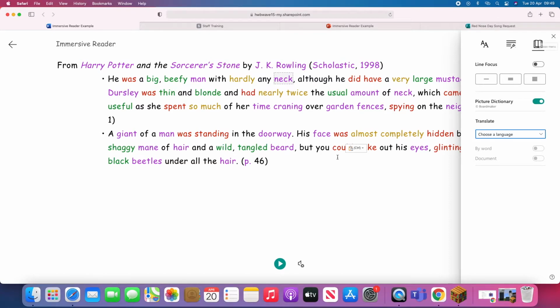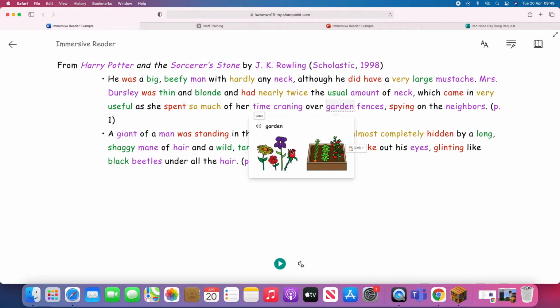Now if you go into the words and click on one of the words, what you will then see is a picture appear that's related to that word. So in terms of dual coding, children will be able to understand the words by relating them to a picture.